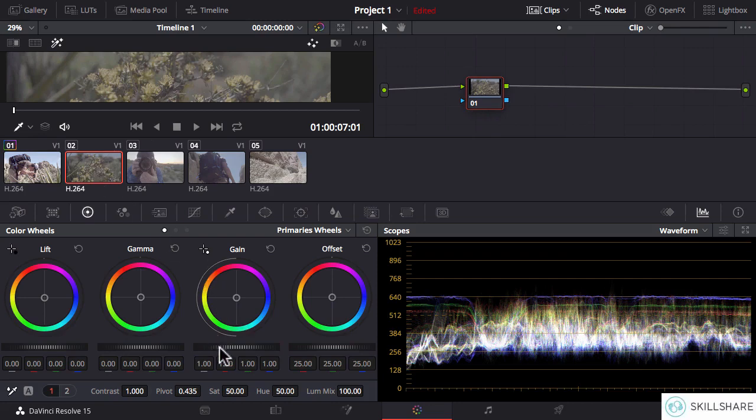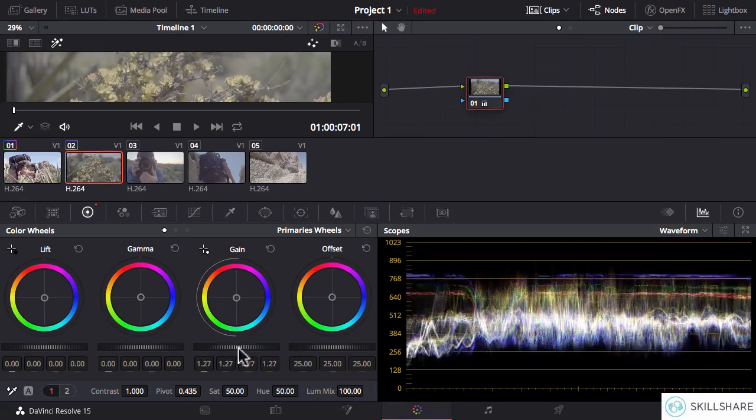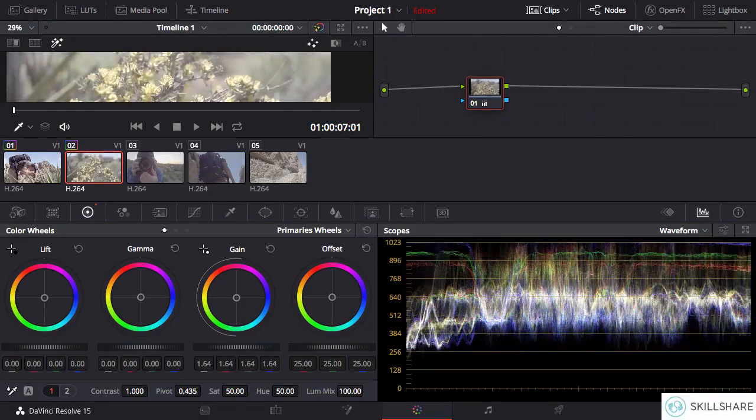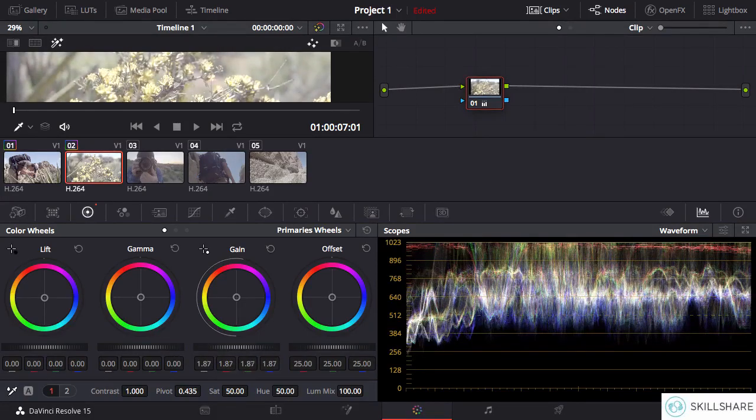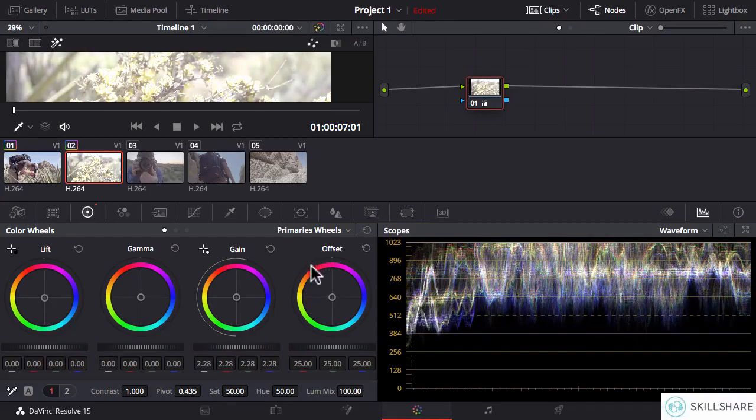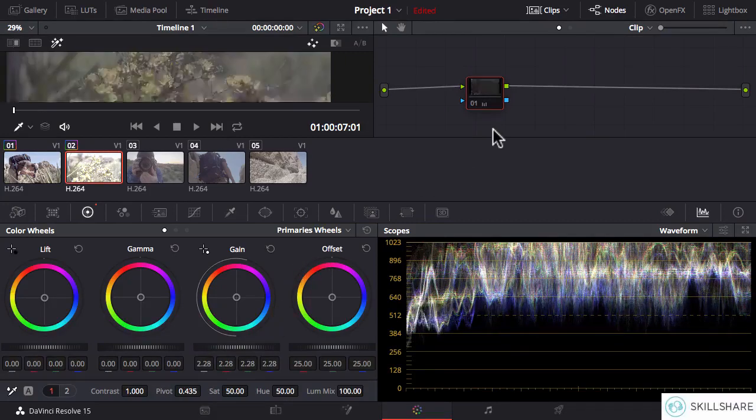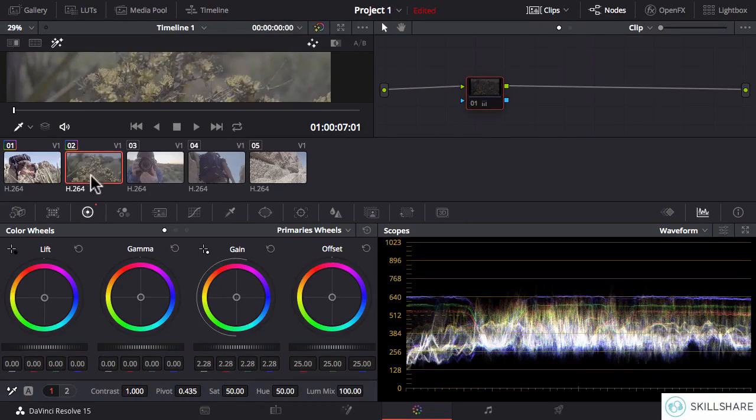So for example, let me increase the gain a lot for this clip, and you will see that only that clip is being affected. I can further toggle the node on and off, and you can see the difference being made only to that particular clip. And now this icon has also appeared on top of this image because it has been adjusted too.